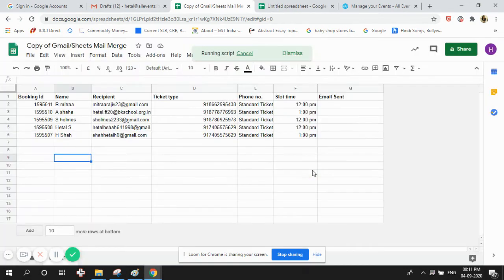By clicking on OK, it will send mails to all our attendees, and we will be able to see the status in the email sent column after it sends the mail. So yeah, as you can see, the status is here in the email sent column. So we have done it with the help of mail merge. Now I'll show you another, better method to do this.